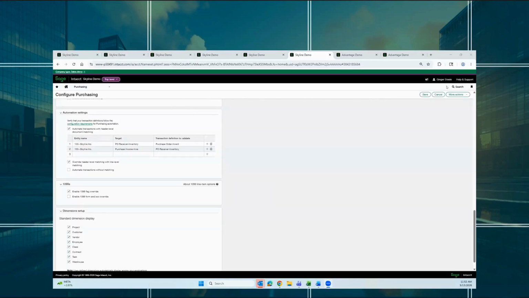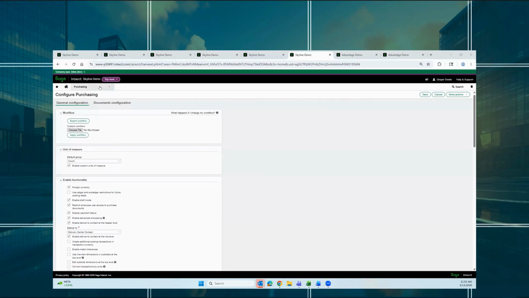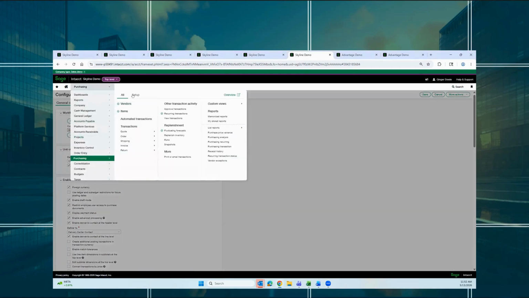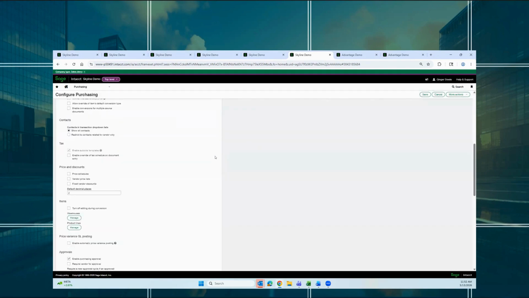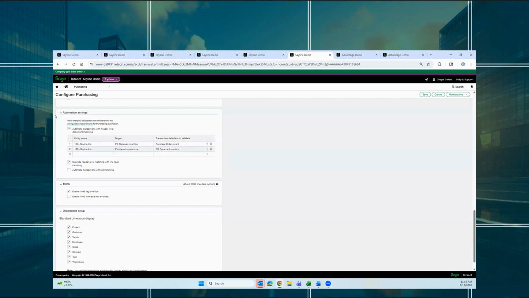So Intacct now has the three-way match for your purchasing transactions. You want to start in your purchasing configuration, setup configuration. What you want to do is set up your automation. So if you're using AP automation with purchasing, you may be using it with header matching. You can now override any header level matching with line level matching. The configuration is set up at your entity level or top level transactions. And you want your target to be the path that you want to validate.